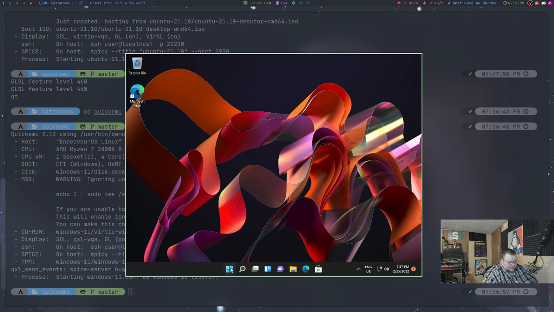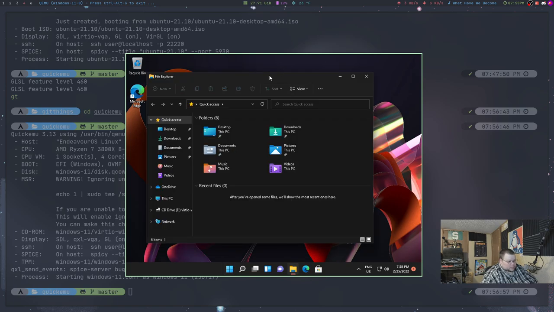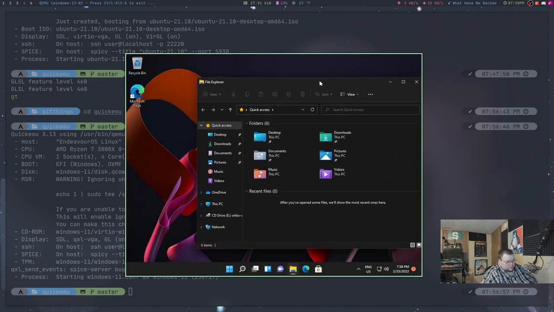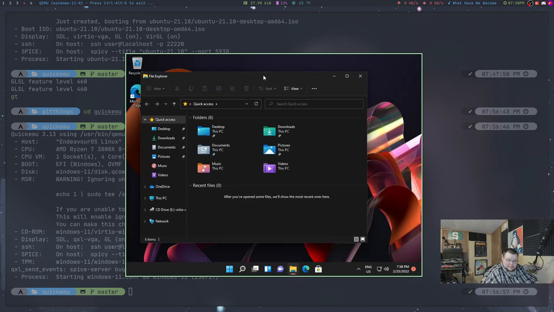I will also say that it is not as speedy as that Ubuntu VM that we just were in. You can see that sometimes there are visual quirks. If we try to drag things around, you can see that there's two cursors on the screen as you drag things around. That's not anything to do with QuickEmu. I'm assuming that's more to do with Windows being god-awful.